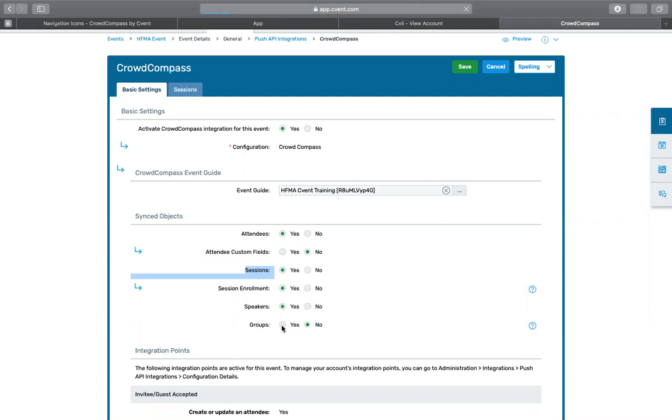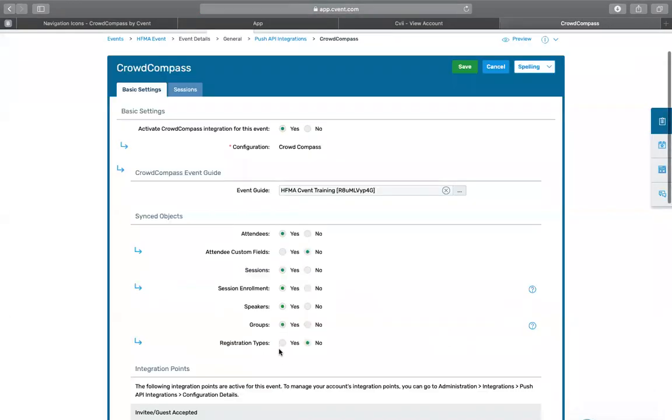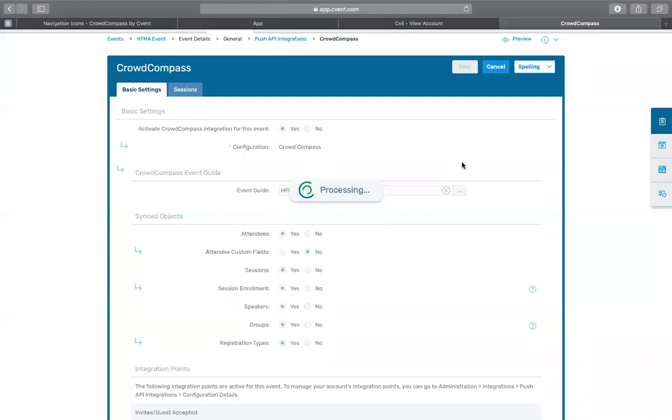Remember, groups, if we say yes, are going to allow us to sync over our registration types and create them as groups within our mobile app. So I'll go ahead and say yes to all of that. I want all of it to sync over. And then I'll go ahead and save.